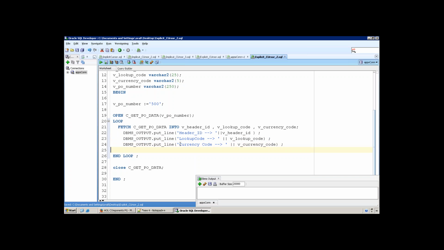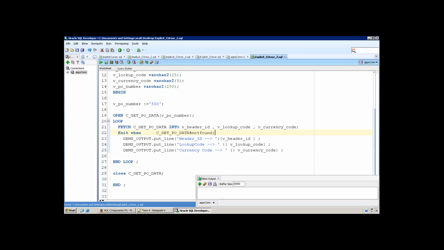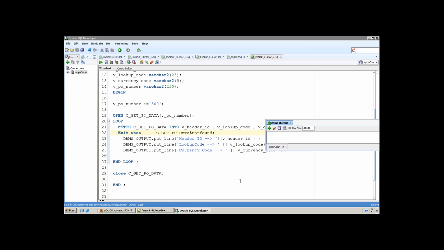And mention exit when cursor percentile not found. Where do we have to mention this? This has to be available after the fetch operation, right? So the last record will not get repeated.